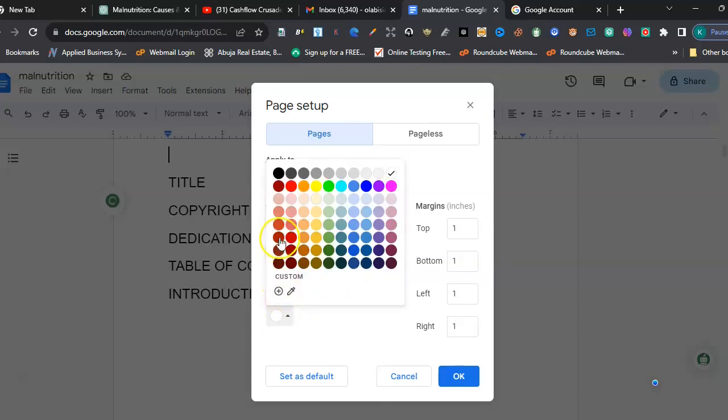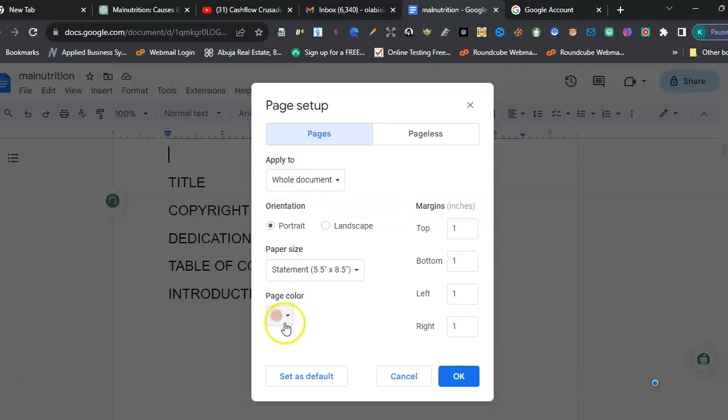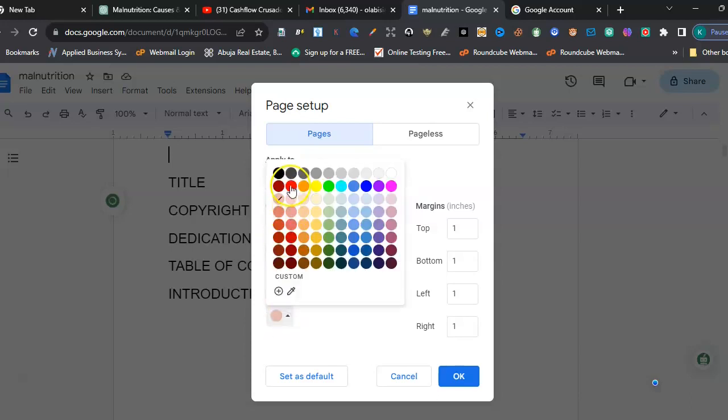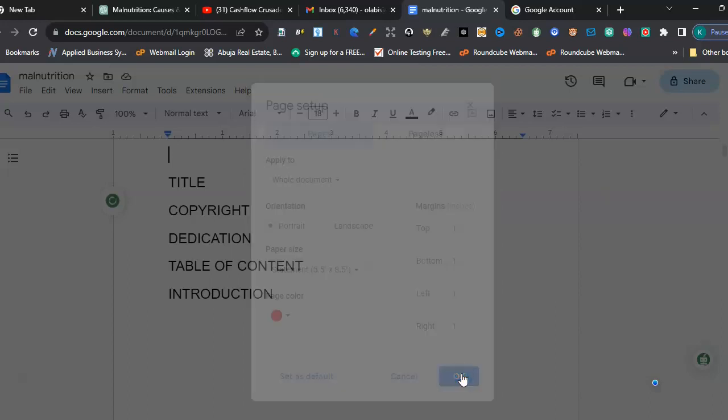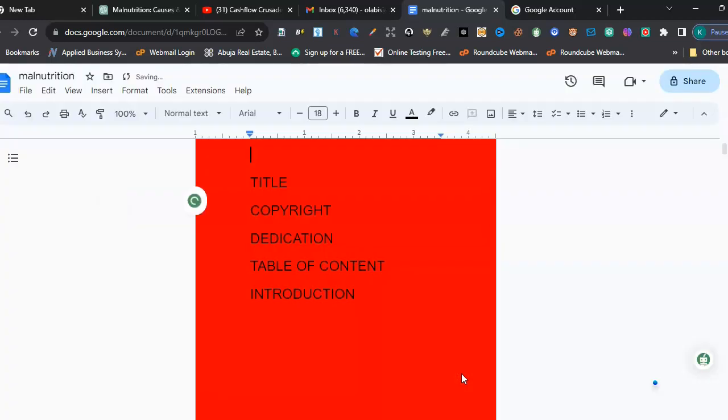Let's say you want to change the background color. Let's say this, or let me say red, right? Once you click OK, you see the background color has changed to what? Red. Well, I don't want to use red. Let me just maintain my white.